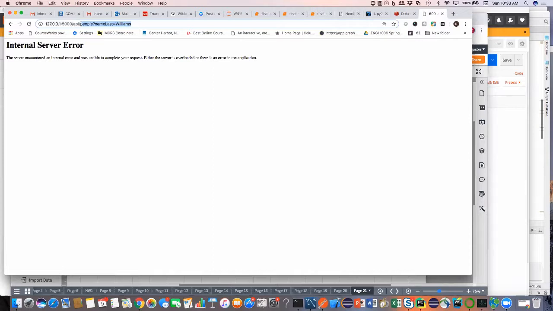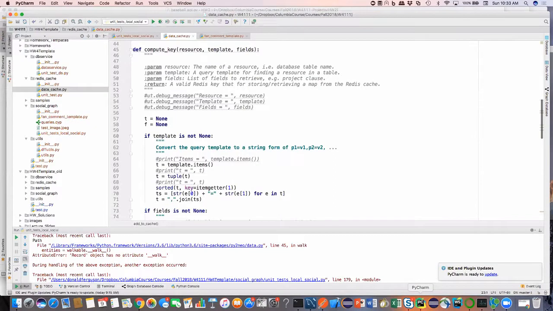So it was basically people, question mark, blah, blah, blah. It took a resource name, a query template, and a set of fields. That came in as a string in the base of the URL, and you had to convert it to the resource, the JSON template, and the fields. All that's going on here is you're doing the opposite.